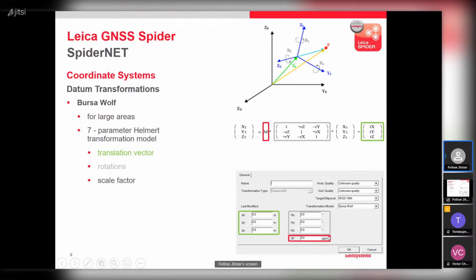Normally, if you go from a system which is GNSS based to another system which is GNSS based, then the scale factor will be 0. So there will be no scaling. So 1 meter in the original system will also be 1 meter in the target system. In order to compute this transformation, you need to have some kind of source coordinates and then the target coordinates.